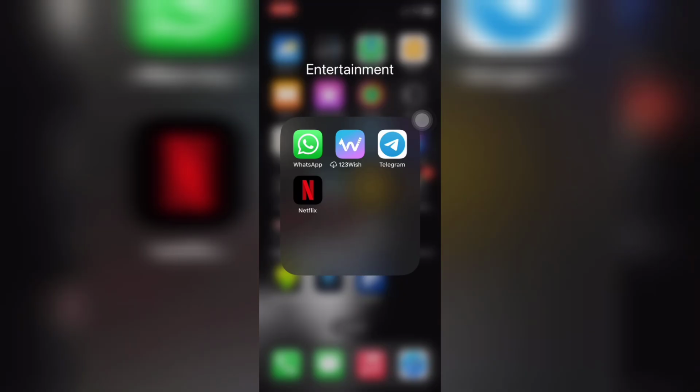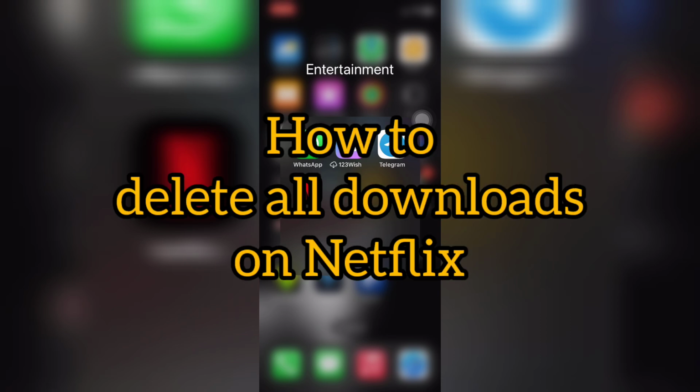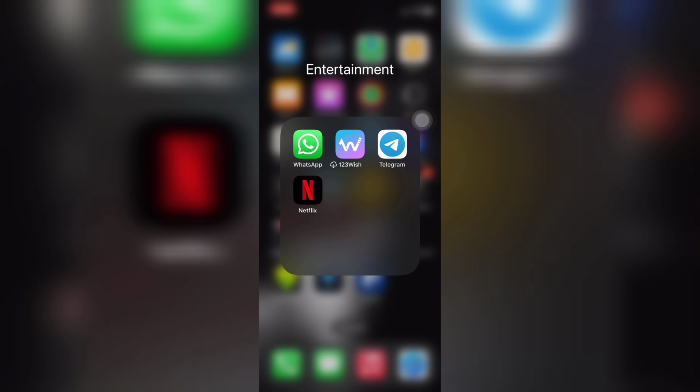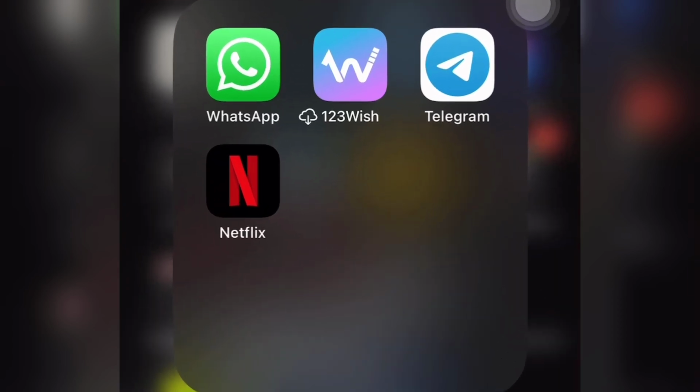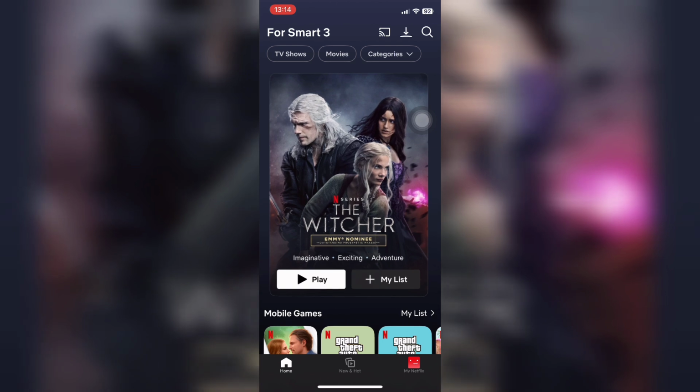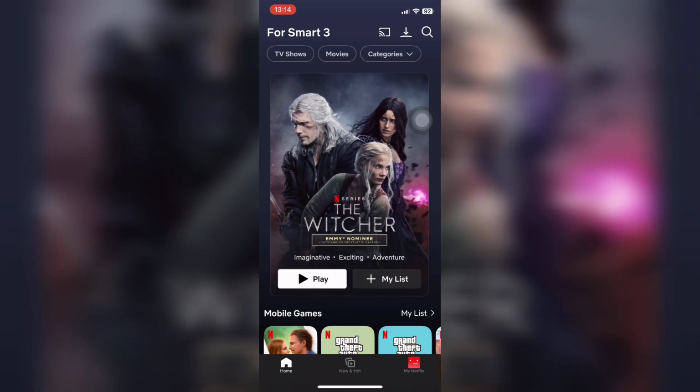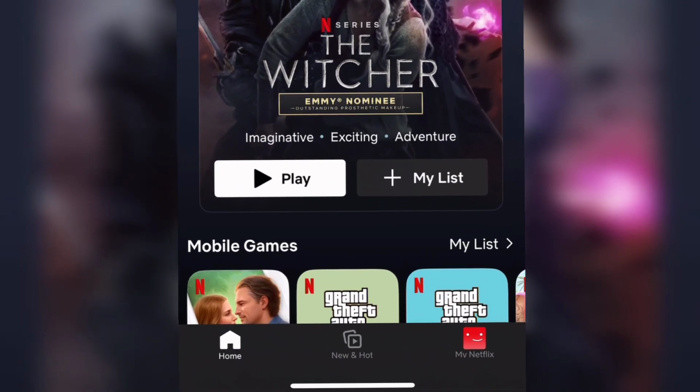Today I'm going to show you a short tutorial on how to delete all downloads on Netflix. So let's get started. First, open the Netflix app on your device. Tap on the My Netflix option from the bottom right corner of your screen.